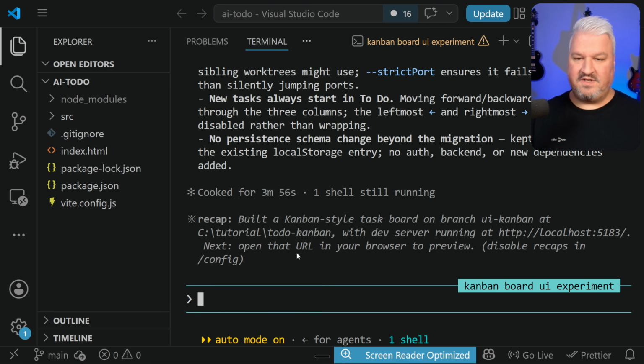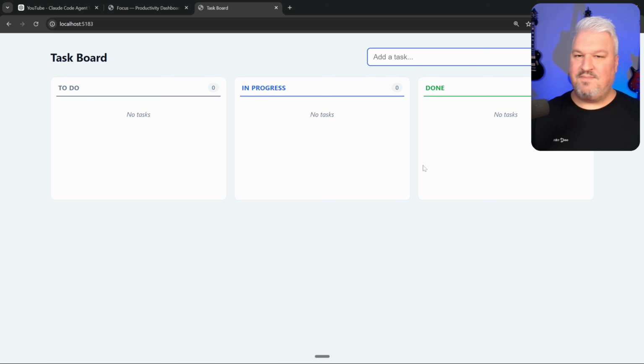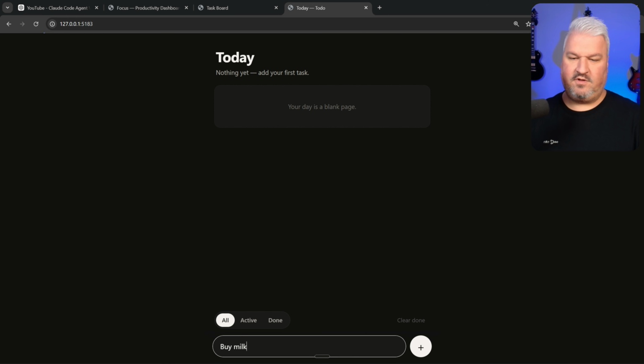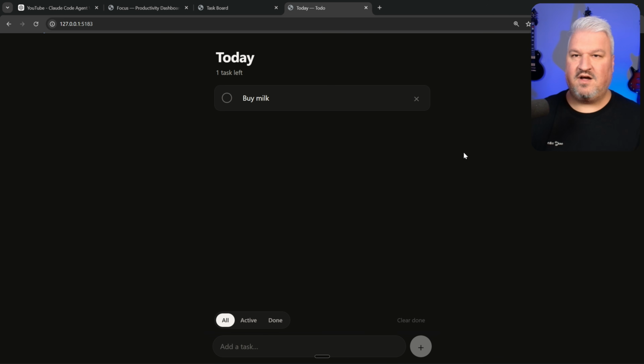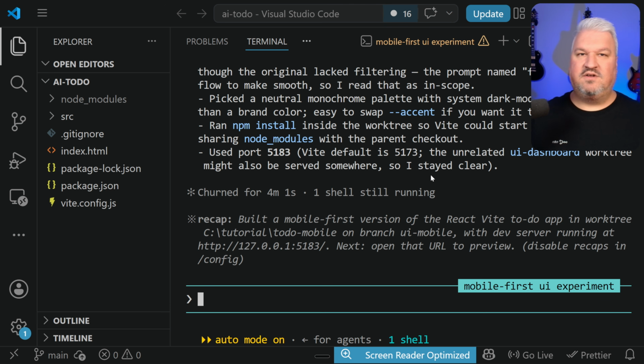So all 3 of these just completed. So let's actually open this URL as well. All right, this gives us this Kanban type of design. And for the third one, we've got this mobile style design. So again, I would probably use skills and different frameworks to test this out for real. But I think you do get the idea.